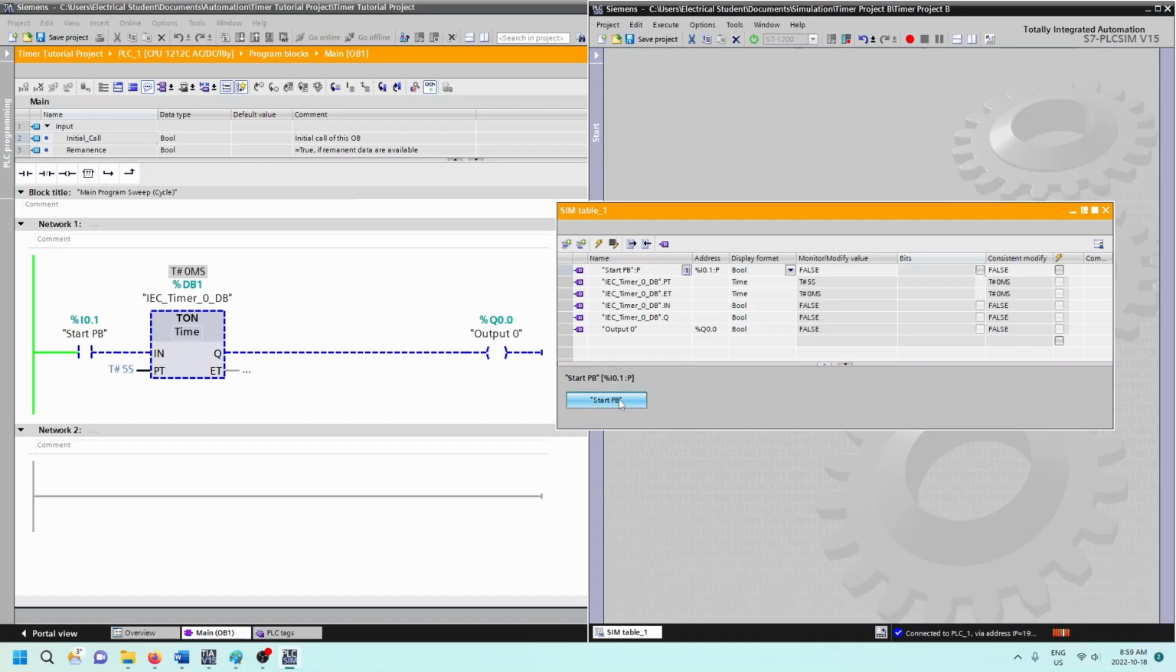If I hold that push button down until the elapsed time and the preset time equal each other, now the output sets. Beautiful. Okay, so it's exactly the same as any on delay timer. You have the signal coming in. It takes a little bit of time for that output to change state, but it has to equal the preset time in order for the output to go true.